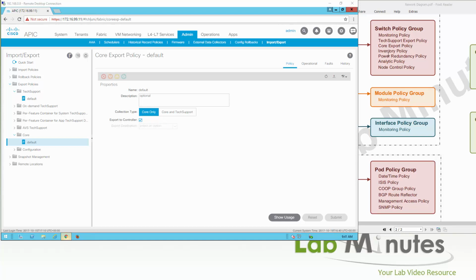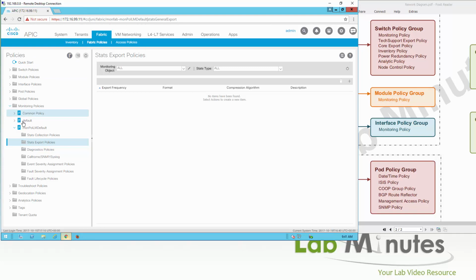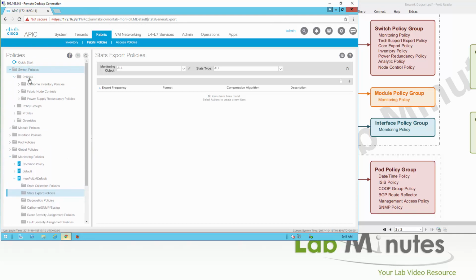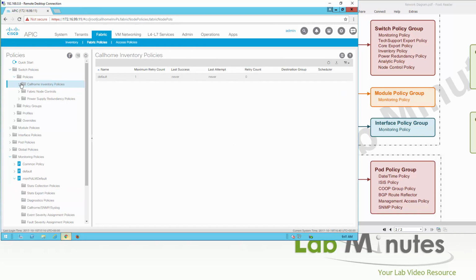All right, next we have what's called inventory policy. Now let's go back to the fabric. And this is under switch policy, I believe. All right, policies and call home inventory policies. This is used to schedule for sending fabric inventory information to an email destination of your choice.